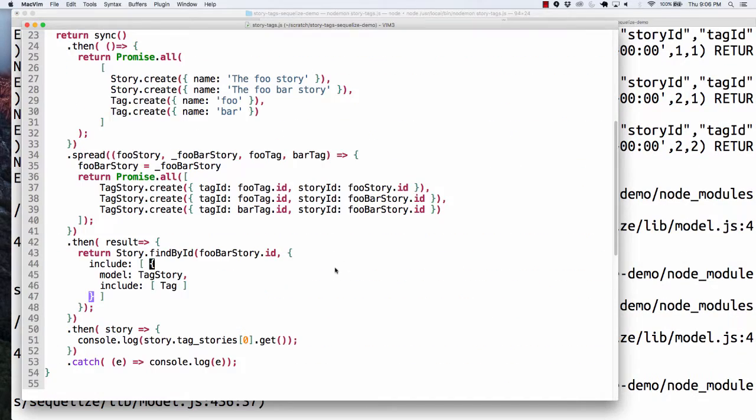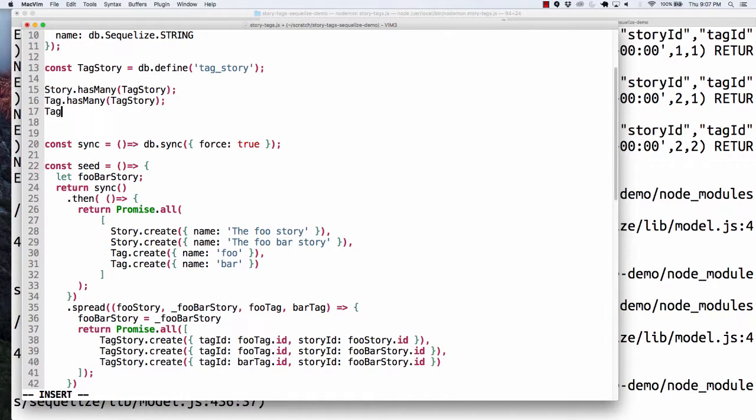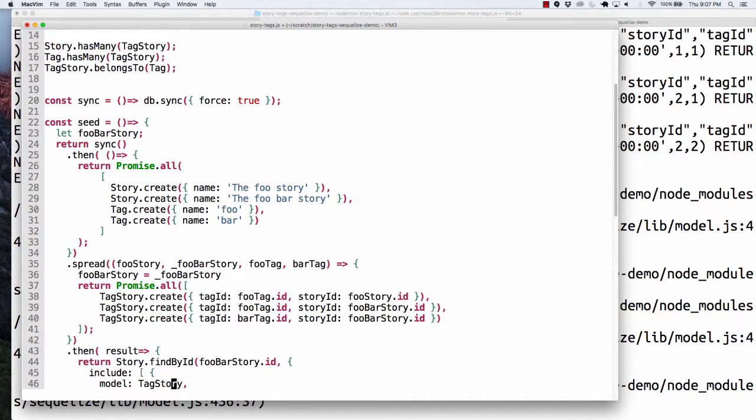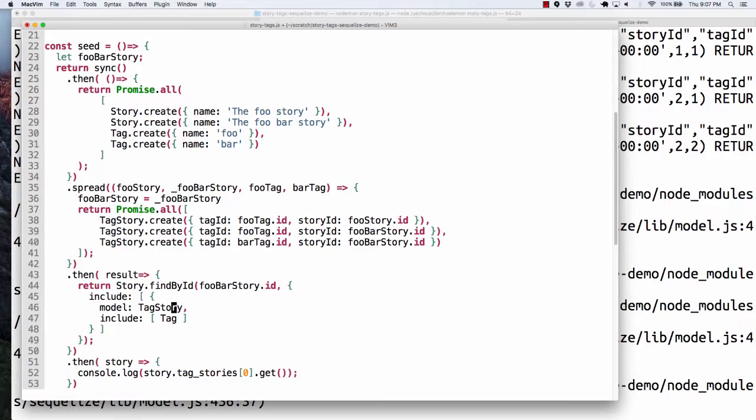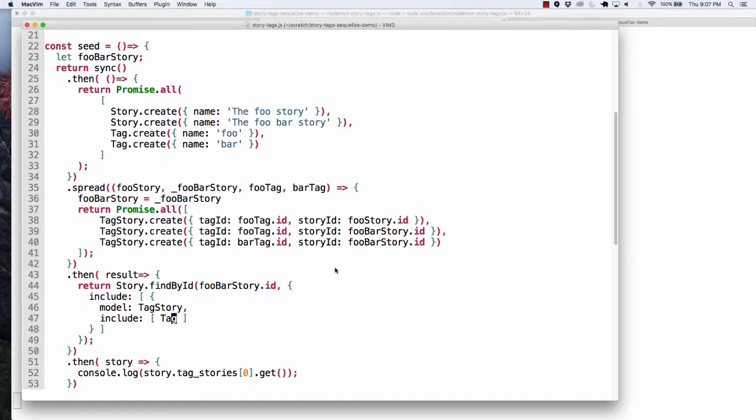You have to be very explicit by going up here and saying, hey, look, by the way, this gives us our foreign keys, but if you want to go from a tag story to a tag, a tag story belongs to tag. And that lets me do that include that says, hey, look, I want you to get the model for tag story, and I want you then to go down and get the tag. And now this would give me this information.